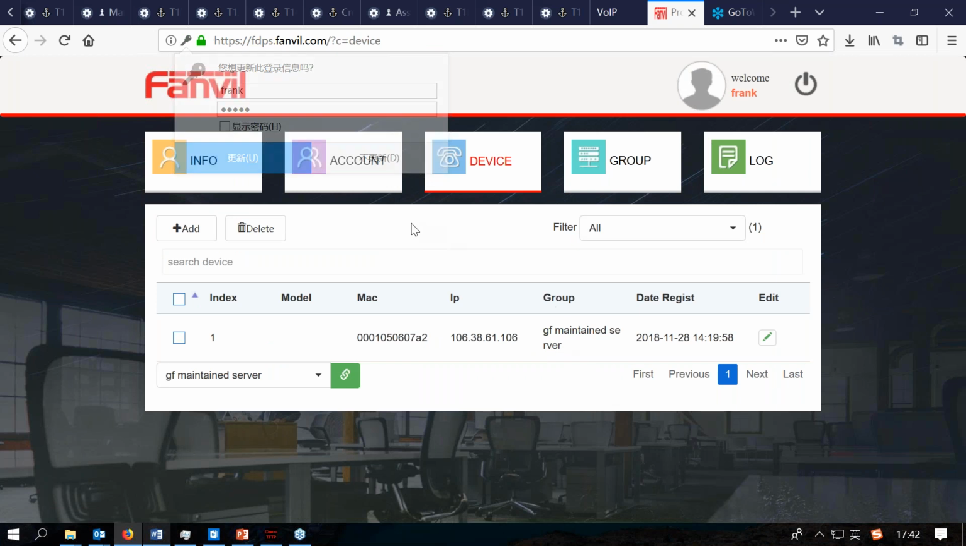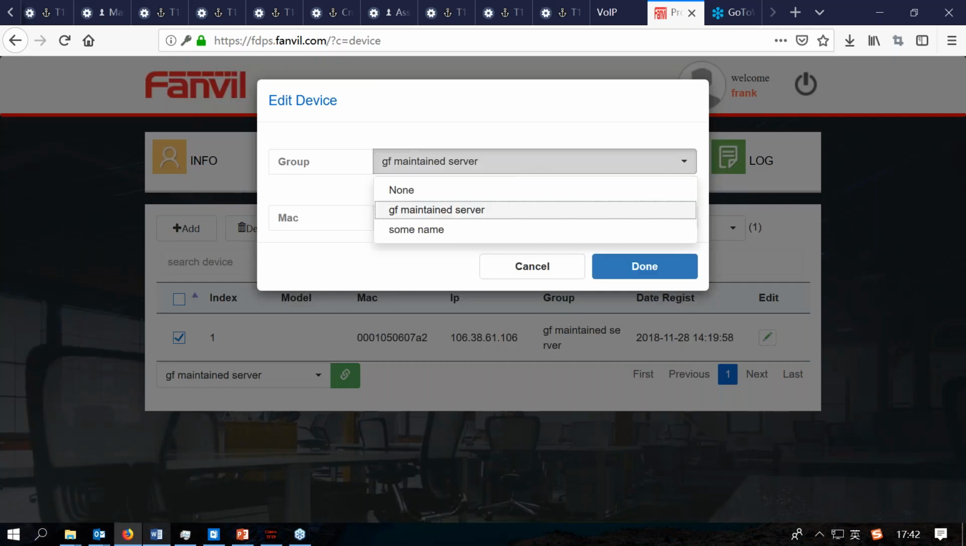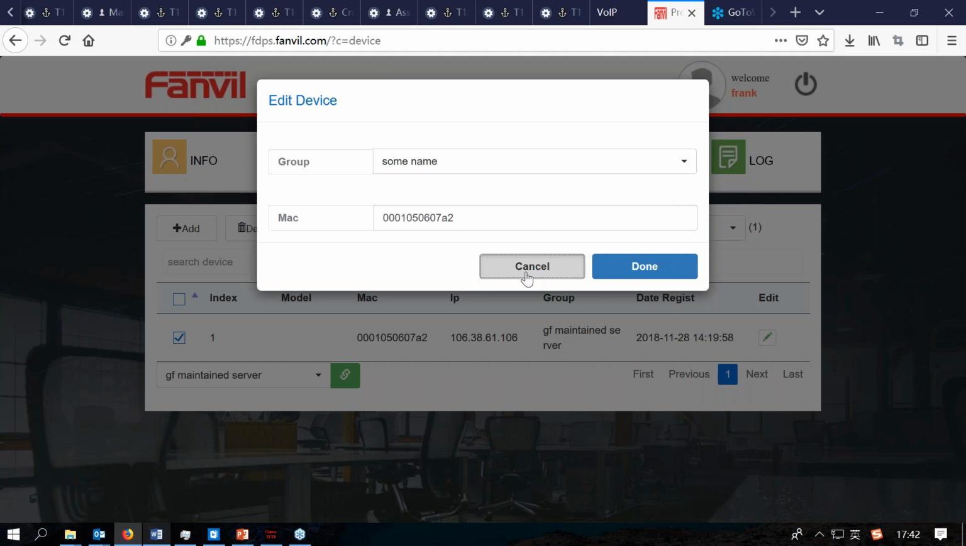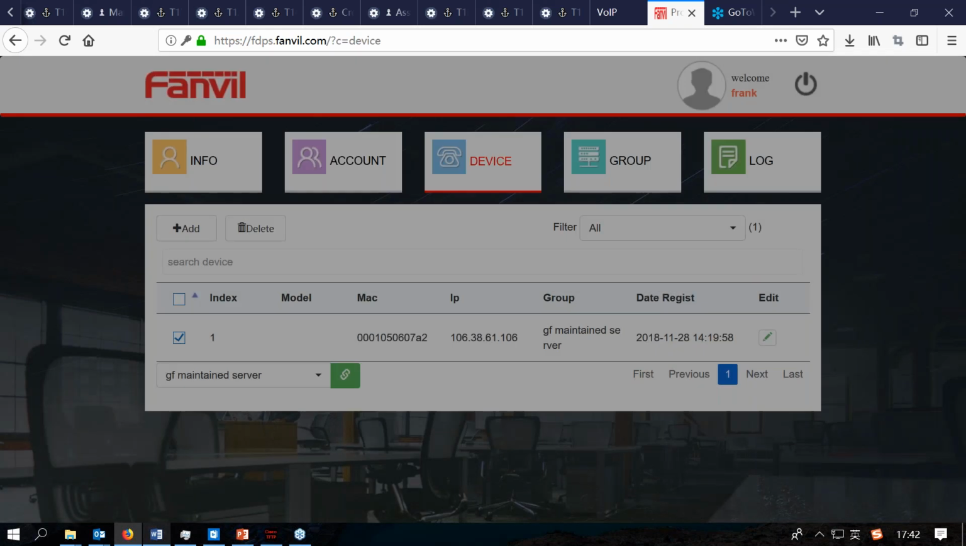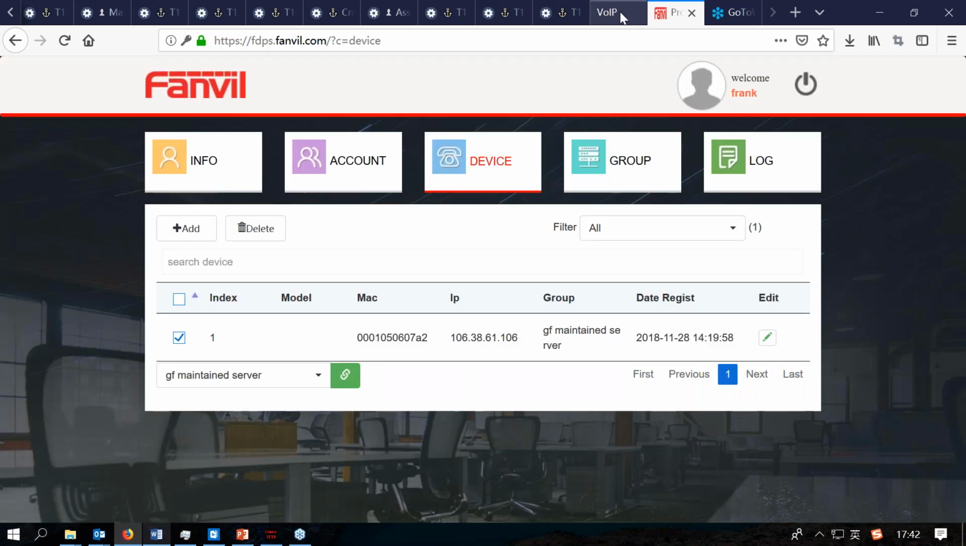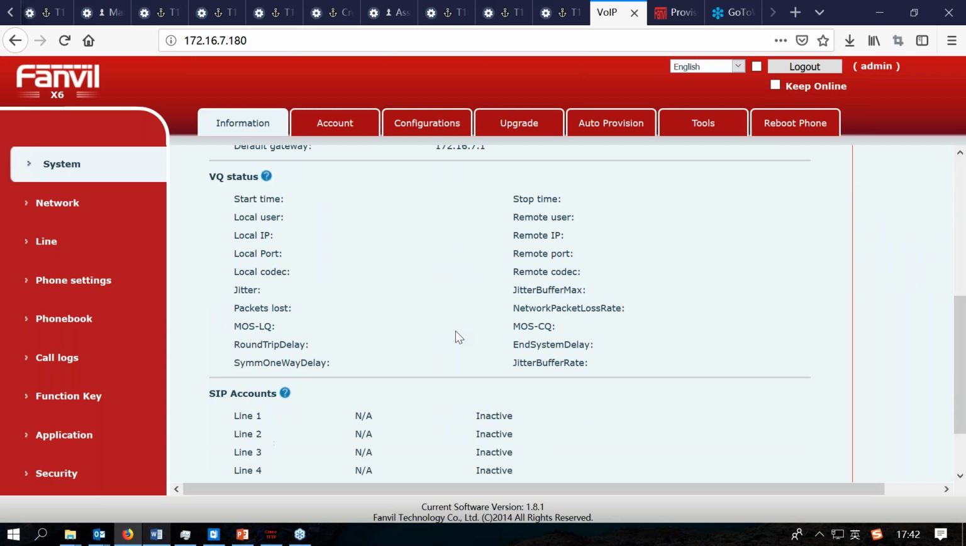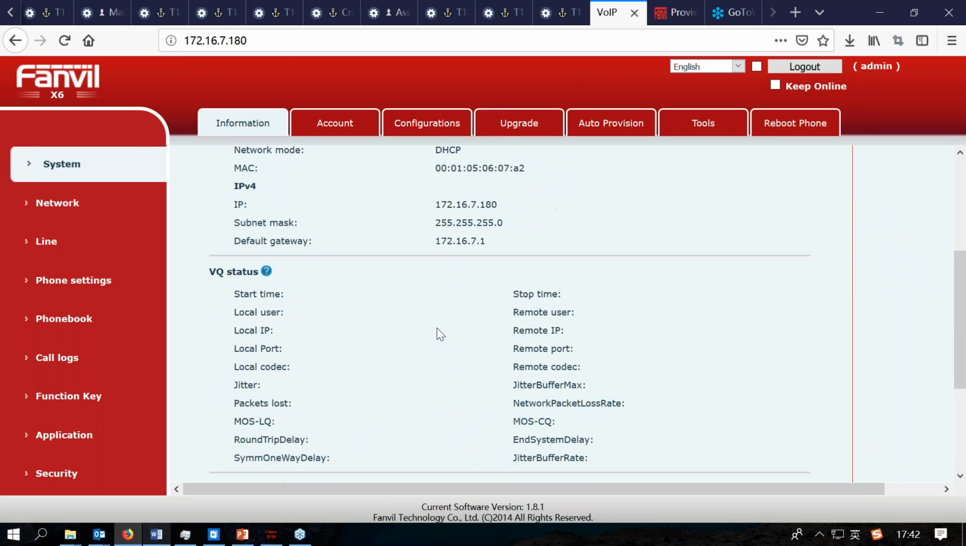And then, if there's a new device without group binding, you can add it and then select a group for this device. Then press done. Here is the IP phone with default settings. You can see there are no other settings.